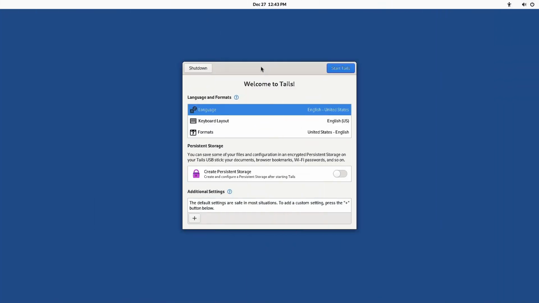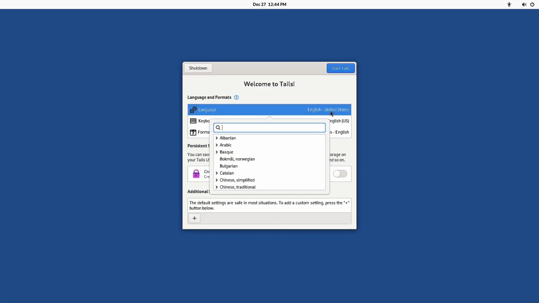When we start the Tails OS, when the live desktop boots up for the first time, we have to do some configuration, that is the initial configuration of the system. So you can start Tails, you can change the language settings, the keyboard layout, you can say date time formats, and you can create a persistent storage on the USB drive itself.